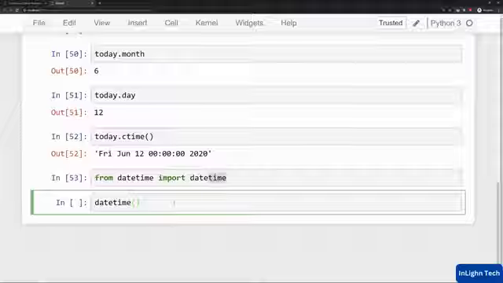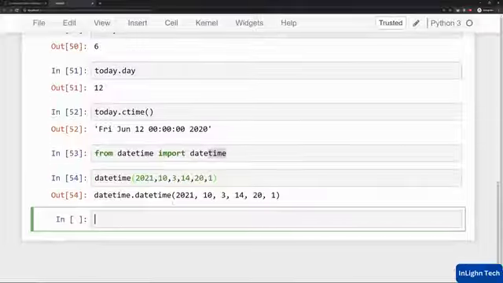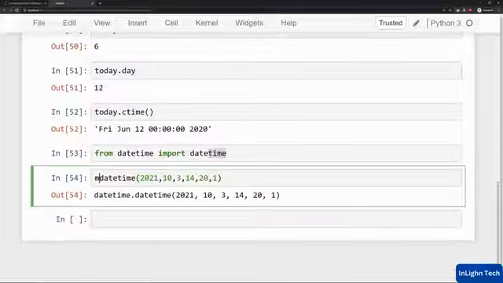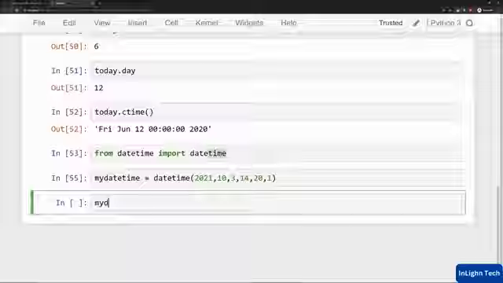So I could do something like, let's see, the year 2021, let's say October 3rd, and then I can continue on to the actual hour. I can say it's going to be 1400 hours, 20 minutes, and let's say 1 second. And now I can see I have this datetime object. So I can say my datetime is equal to this.